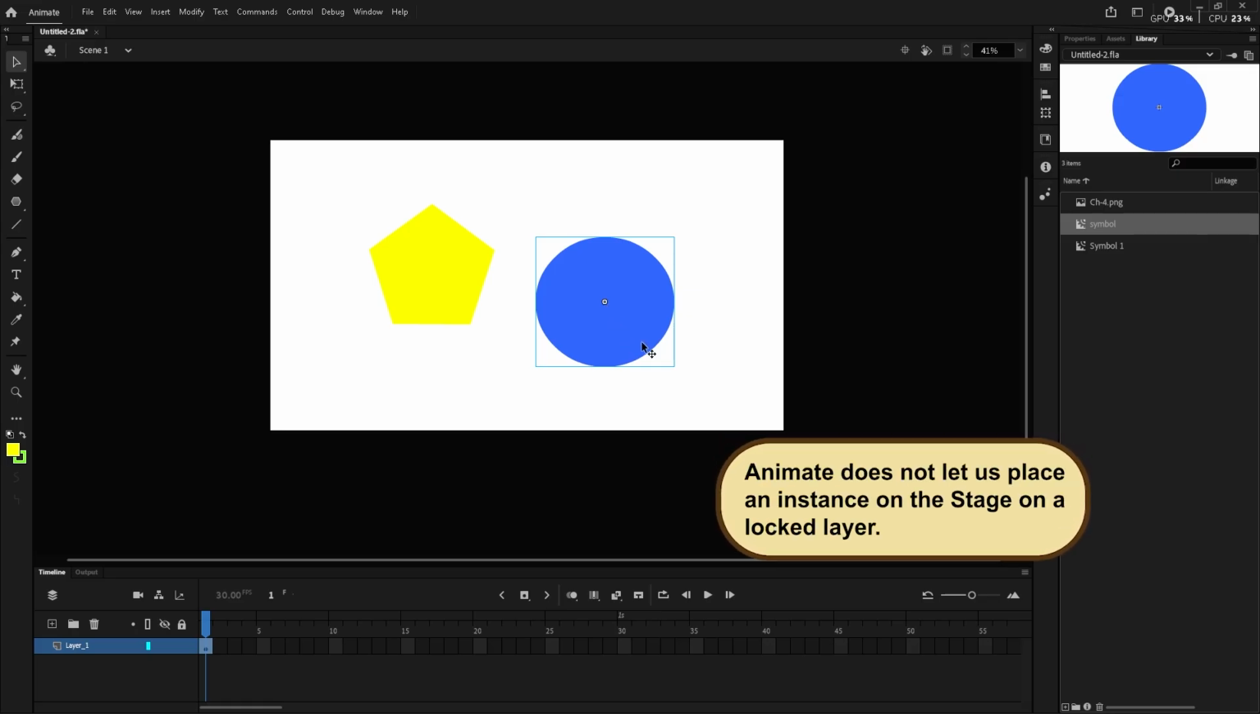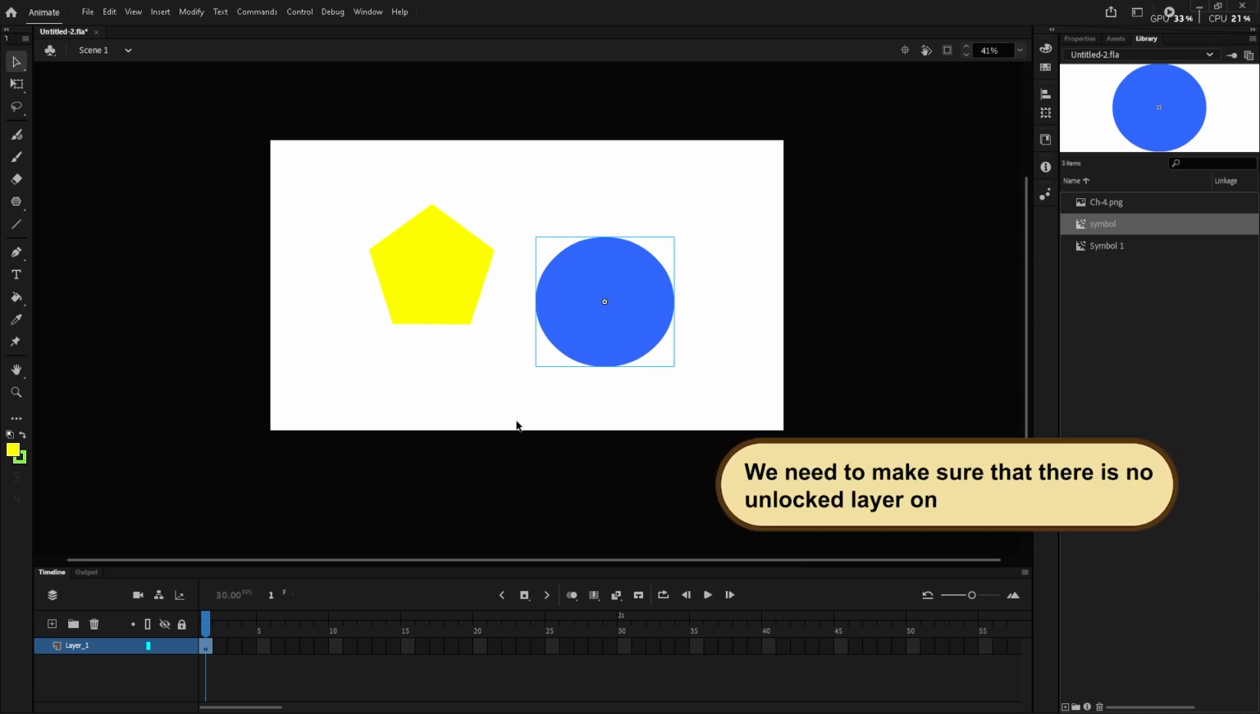Animate does not let us place an instance on the stage on a locked layer. We need to make sure that there is no locked layer on the stage.